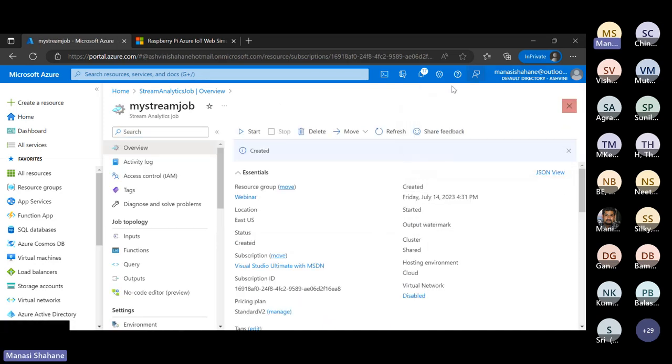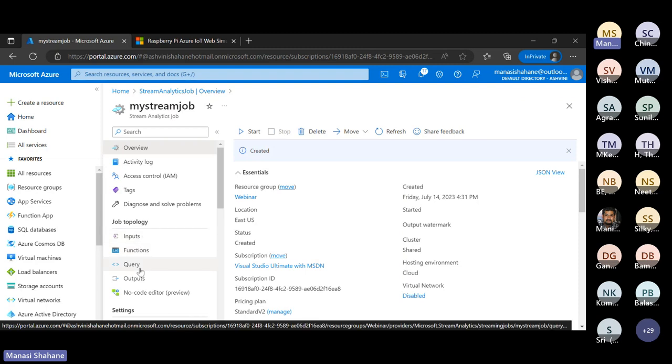In a stream job, we need to mention the input and the output, like where you are getting the real-time data, whether it's the IoT hub or the event hub, you need to specify that, and the destination. Like how we did in Data Factory, we created a pipeline, similarly here also I need to tell the input and the output. If you come to job topology, you can see that I have options. I can create input, I can query that data, I can put it into a destination.